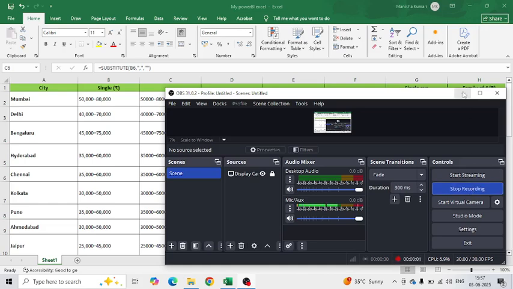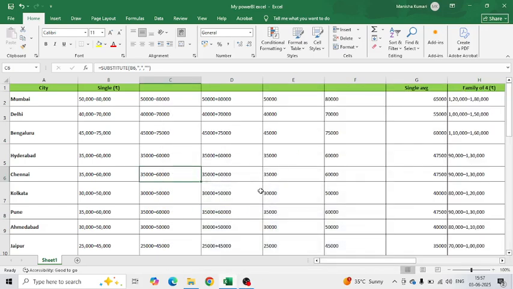Hello everyone. Today I'm going to show how to create a dashboard using an Excel file. I have one Excel file, and I randomly picked this data.